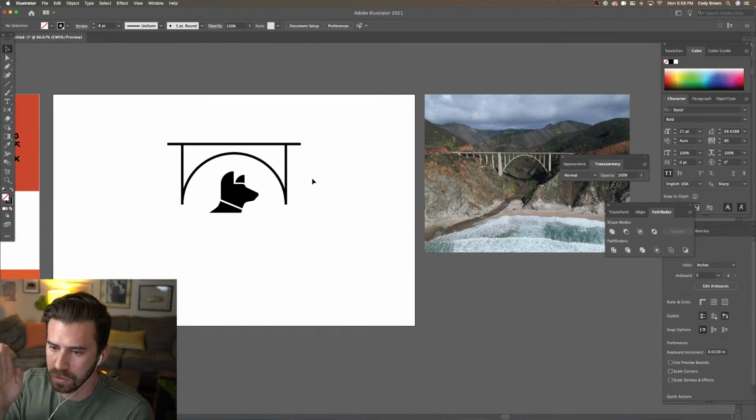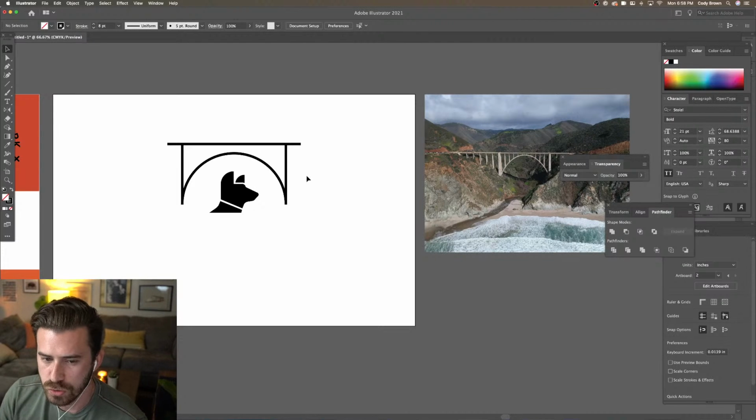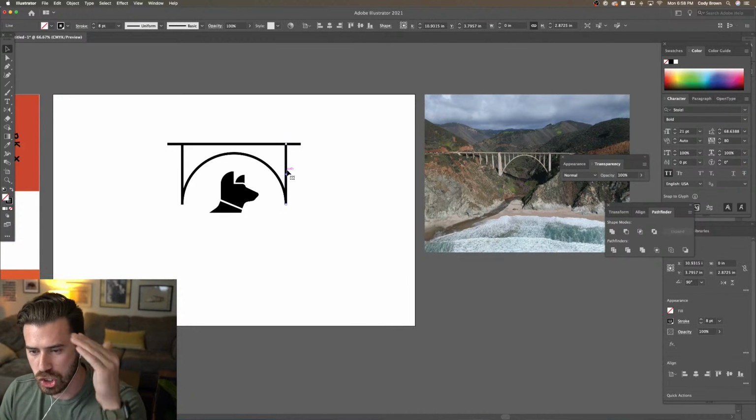And now we need to make those little cross pieces that go across the actual, like, what keeps the bridge sturdy, other than this arch shape.